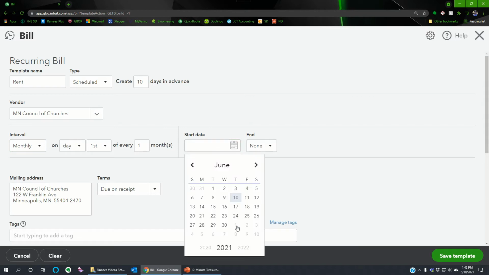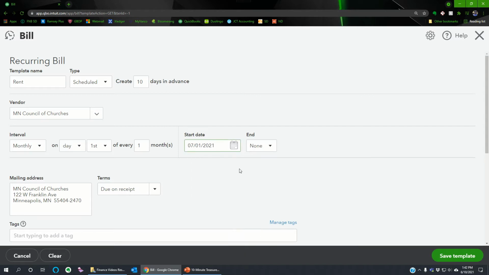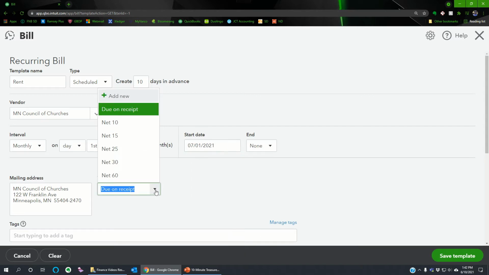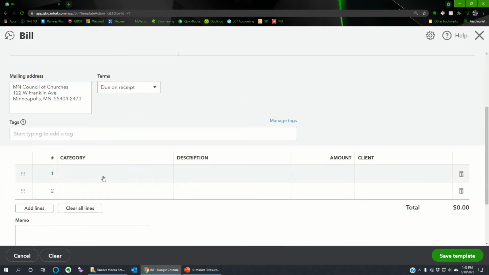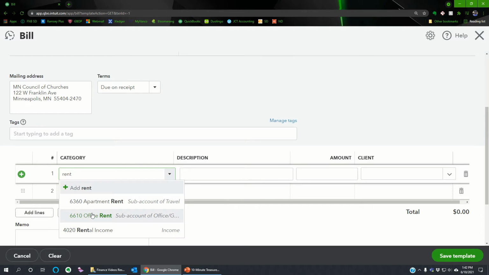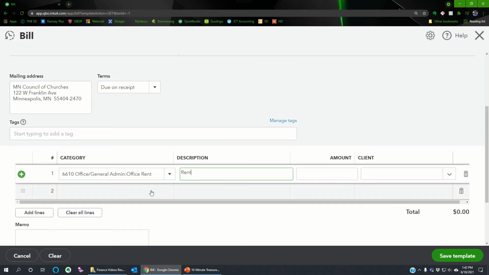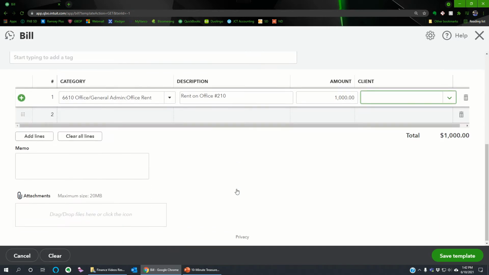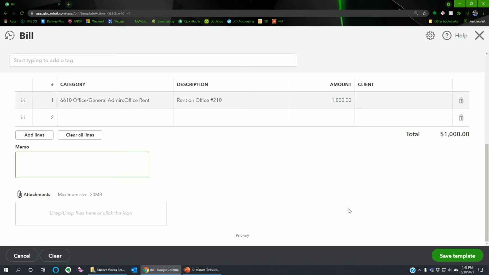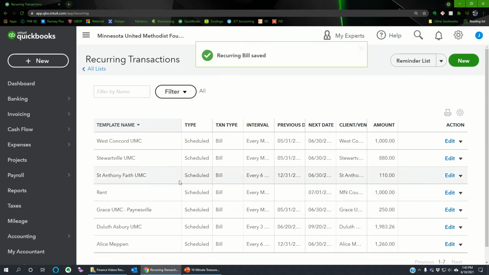The start date, I'm going to go ahead and choose July 1. So 10 days before July 1, it's going to generate this. I'm going to choose the terms, and then my category, I'm going to go ahead and choose rent. Description, I might put rent on office number 210. And then the amount, whatever the amount is, and I'm just making that up. If I wanted to, I could add a memo or maybe attach the contract. And there it is. It was that easy. So there's my rent and that is ready to go. You see the next time it'll create a bill dated July 1 when we get close to that date.